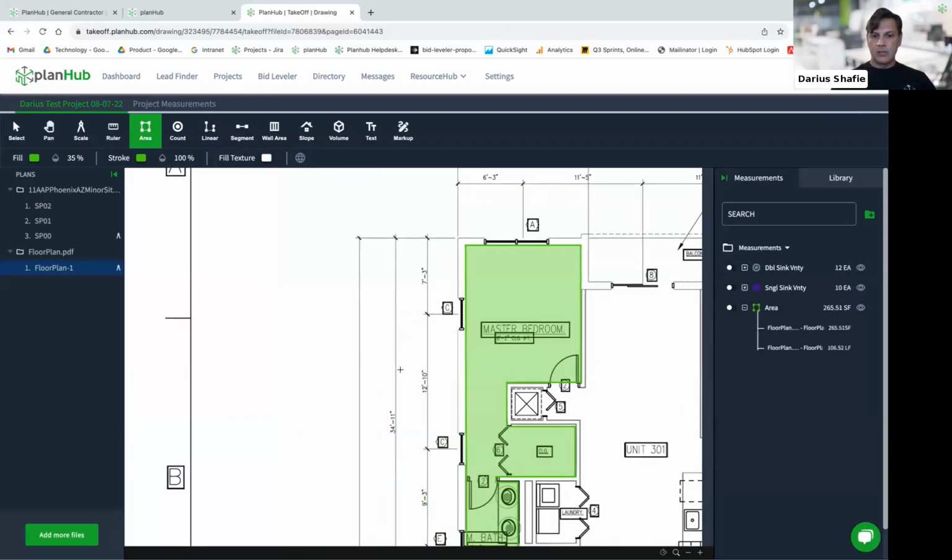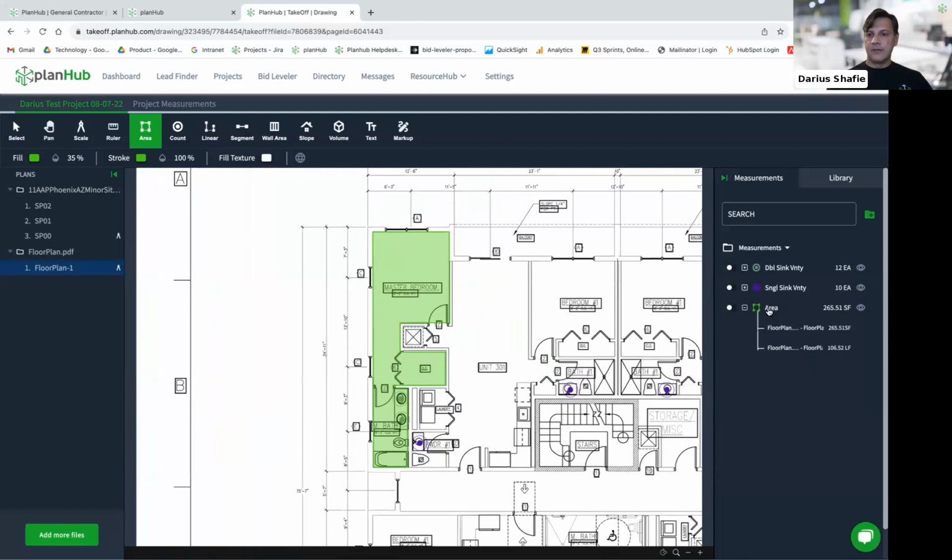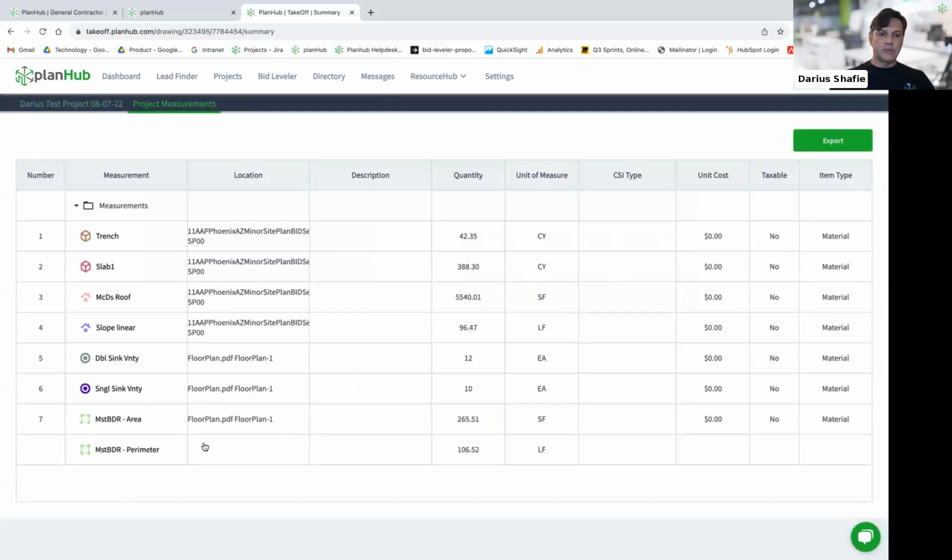So I'm just going to hit the return key and check that out. I got the square footages for that one particular area. I'm going to rename that. Going to go MST bedroom. Right? I've got the square footage here. I've also got the linear feet here. So I know how much surface area I've got, and I know the perimeter. If I go to object measurements, here you see MST bedroom area, 265 square feet. MST bedroom perimeter, 106 linear feet.